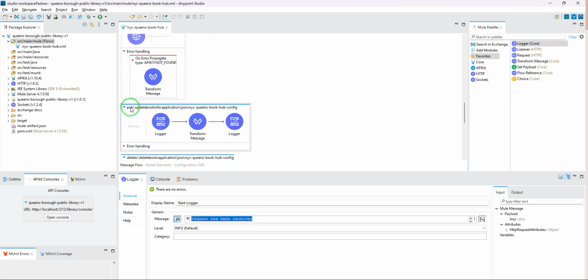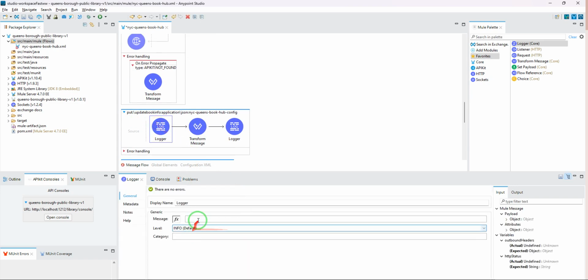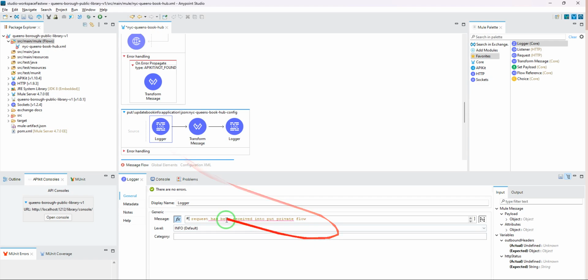It is my PC put. I will update information. You click right here, click again the sign. The DataWeave expression starts with the hash, the dollar sign plus bracket. You can put, request has been received, and this goes to a private route. This is a private route. I will tell you why. This is a private route because it has error handling, and I will tell you more.